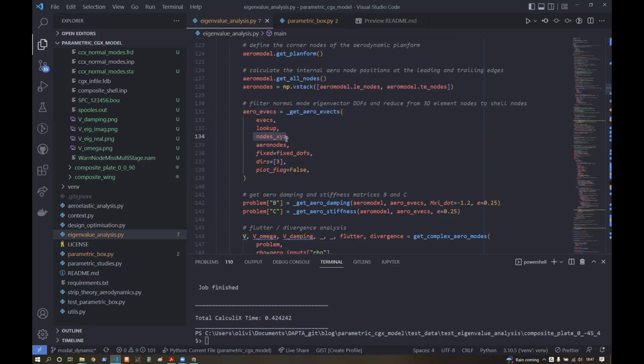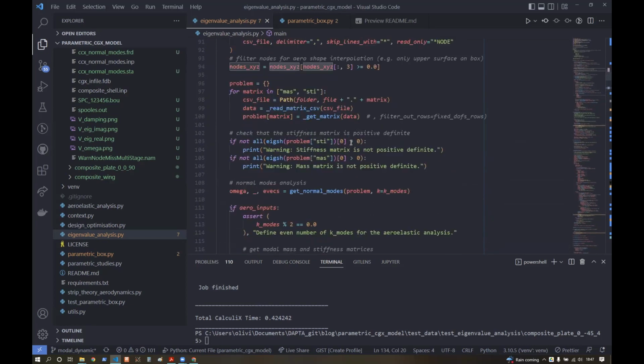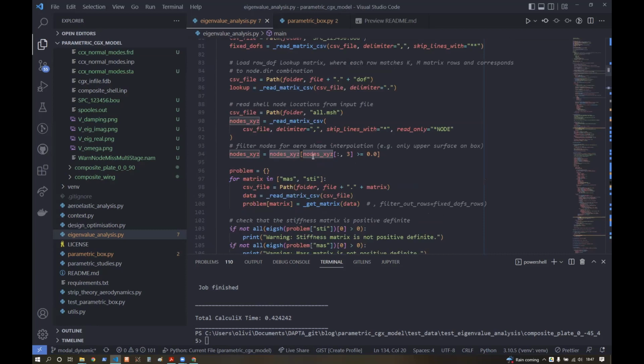So we have these nodes X, Y, Z here, which define the surfaces that we want to interpolate on. If I scroll back up, we can see that here we simply said we want to interpolate using any of the nodes that have Z positions, so that's the node XYZ column 3, that are larger or equal to 0. So for our box model, that means that we're interpolating using top surface nodes only.